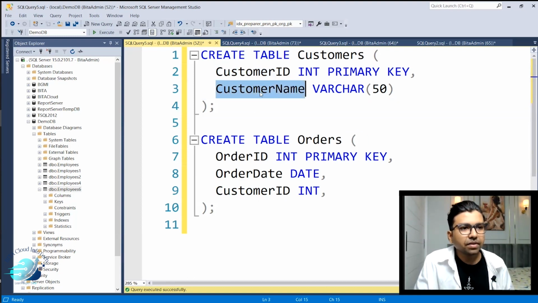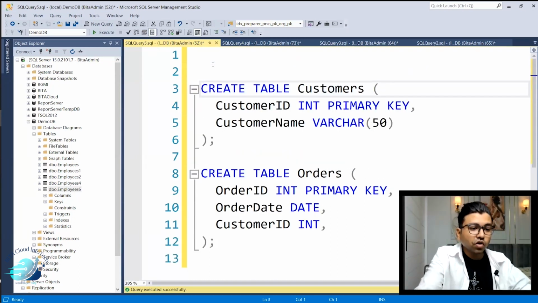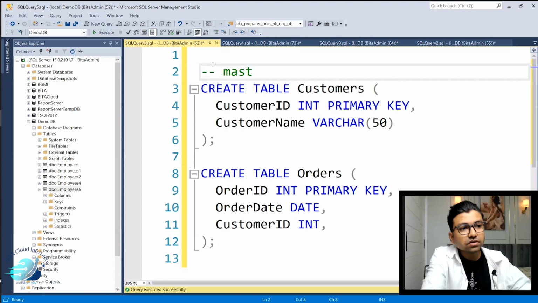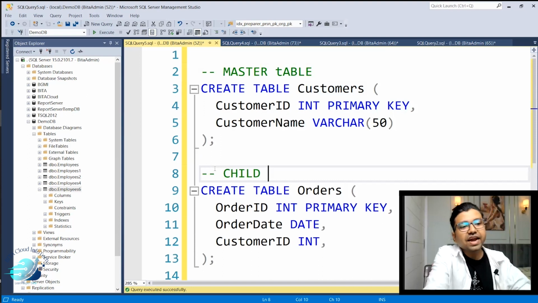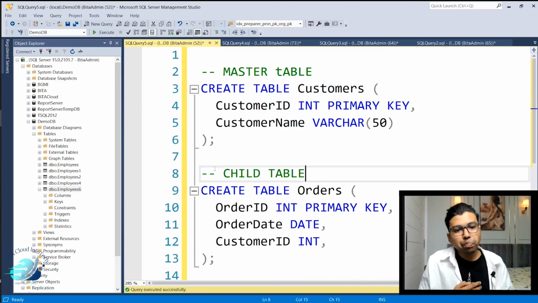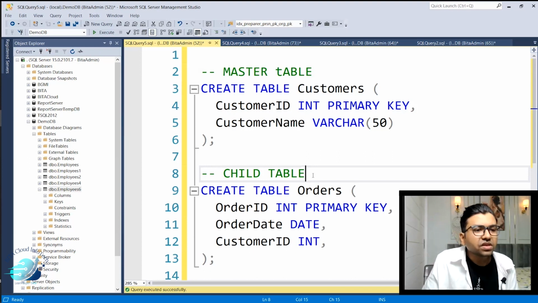Customer ID and customer name. This is master data, which means we can call it a master table. This we can call the child table. Right now, are we relating them with some keywords? No, it's just a logical representation of relating with one of the columns. What is that column? Customer ID.